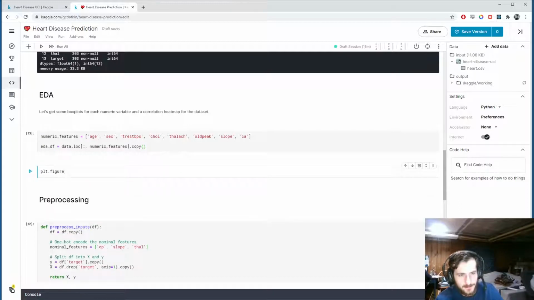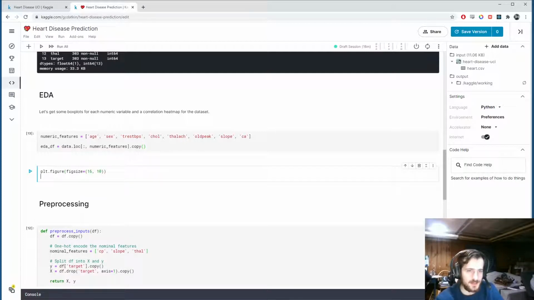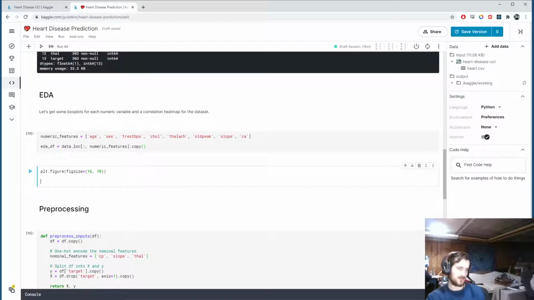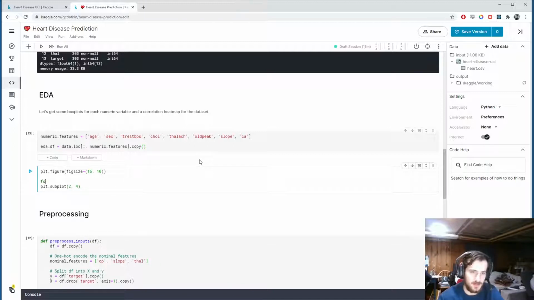So I'm going to create a new figure. Fig size, do 16 by 10. This is going to be a grid of box plots for each variable. And since there are, I believe, 8 different numeric features, we're going to create subplots in a 2 by 4 grid. And what we'll do is, for i in range length of EDADF.columns, so we're saying for each column indexed by i, we're going to create a subplot in a 2 by 4 grid indexed by i plus 1, and that's because subplot indexing has to start at 1.